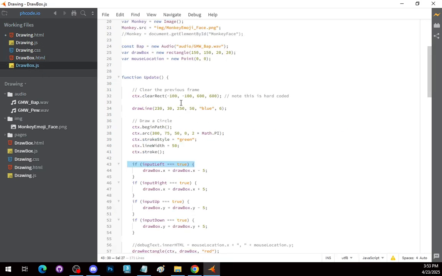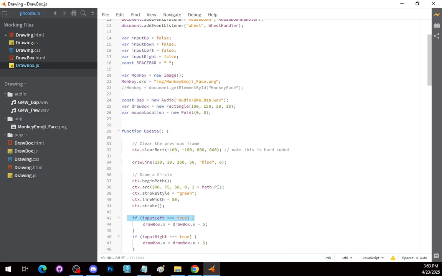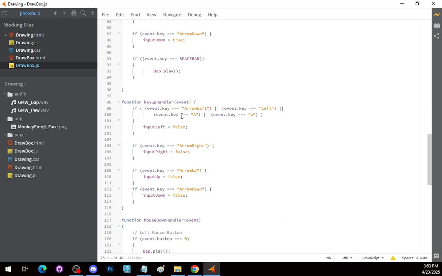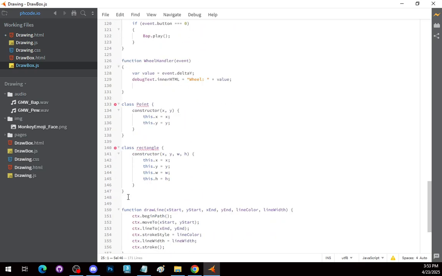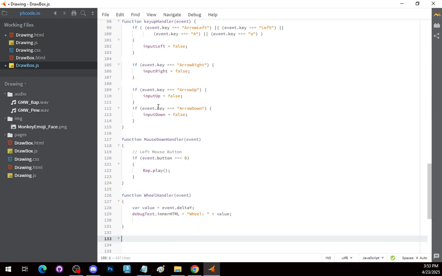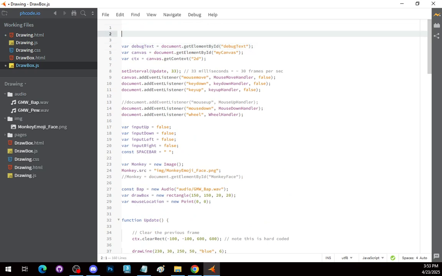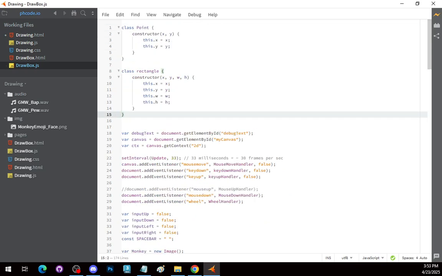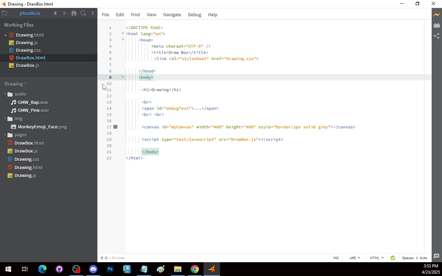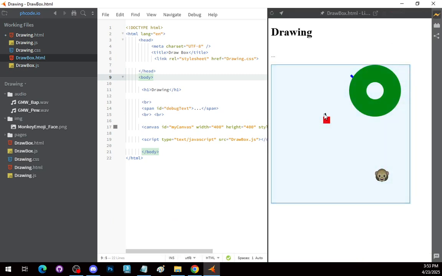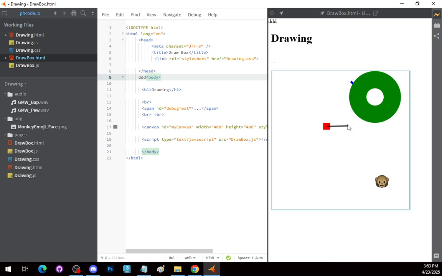When I create a new rectangle here, it doesn't know what a rectangle is because the class definitions are down here. So let's take these and drop them up at the top, and that will solve that problem. And we go back, and now you can see the box is drawing.